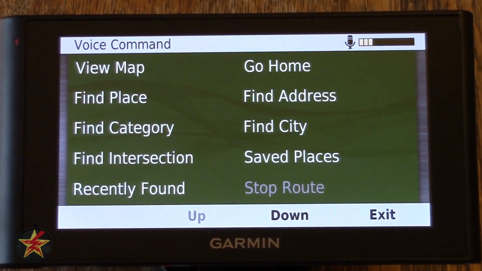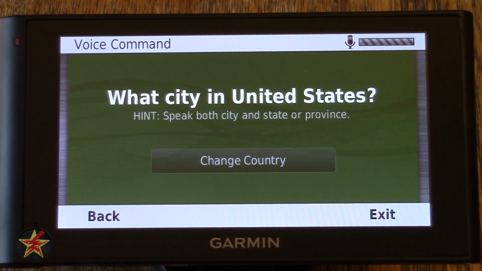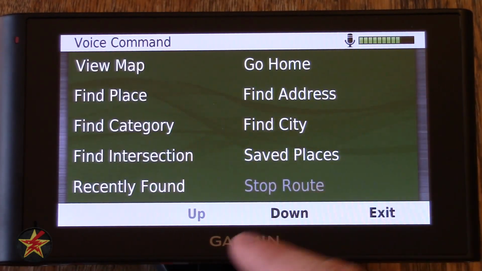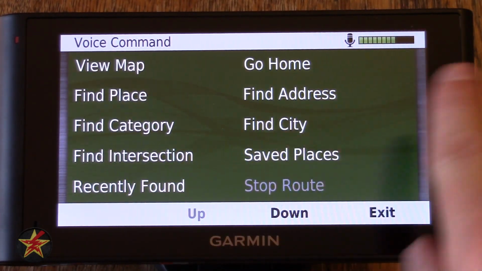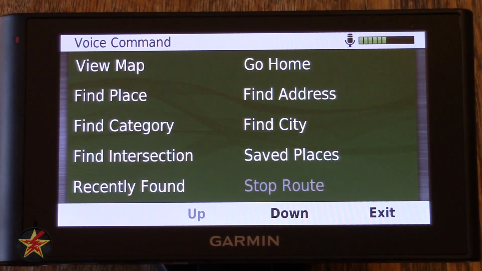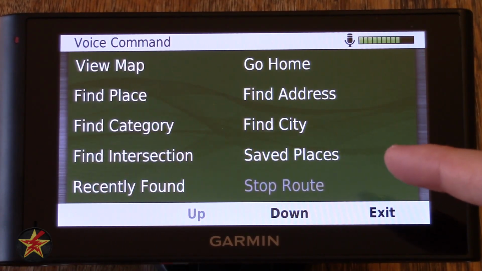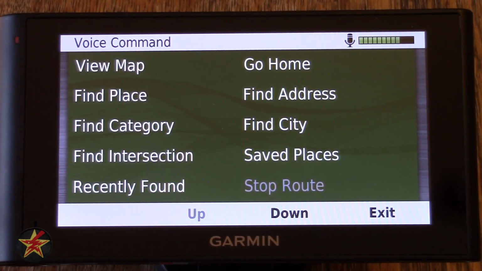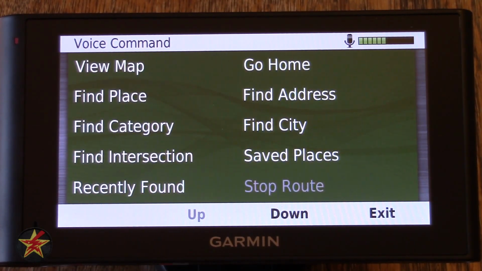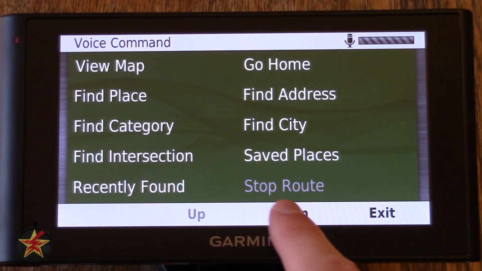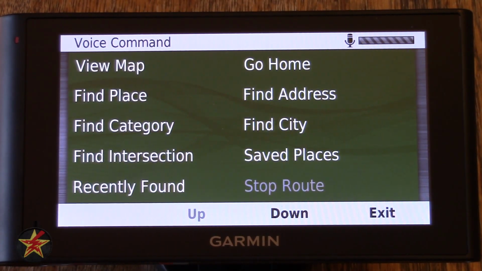Find city. What city in United States? Similar to this guy here, it will bring up any particular city that you're looking for. Same with this guy here. If you say that, it will bring up your locations. Again, not going to do that because I don't want to show you too much sensitive information. This phrase is only visible when you're actually navigating.